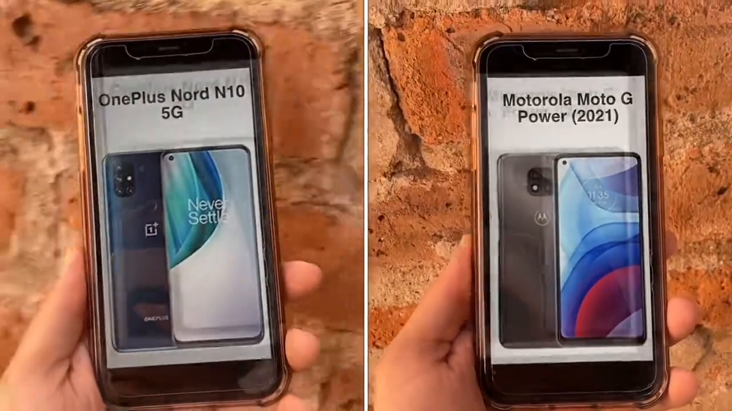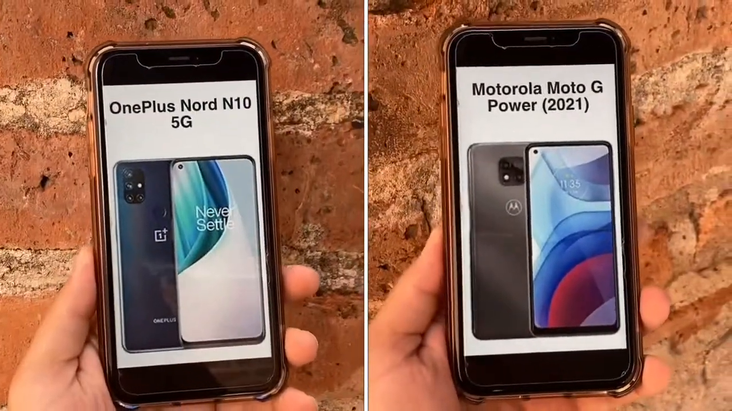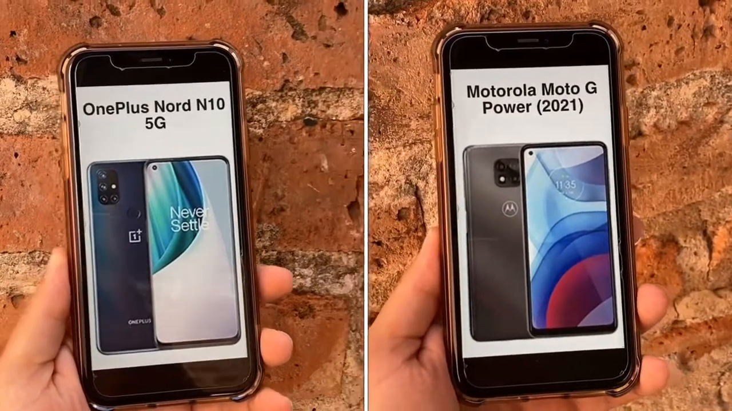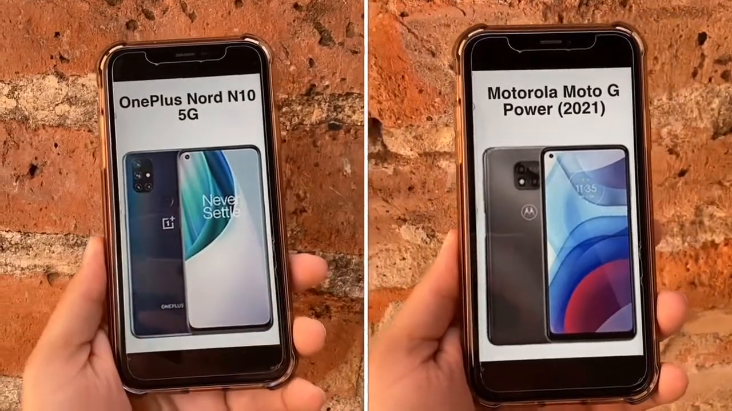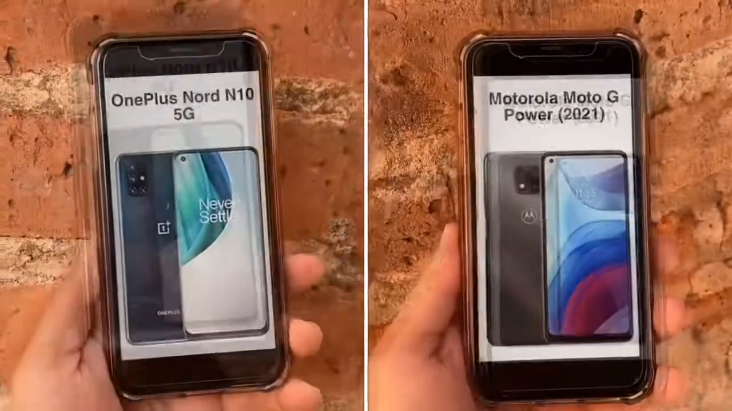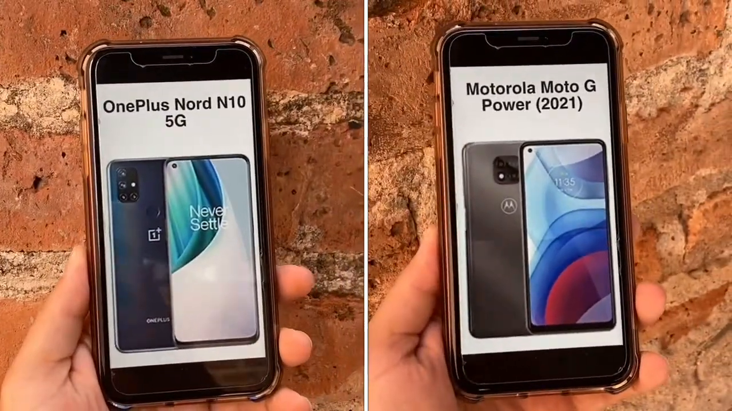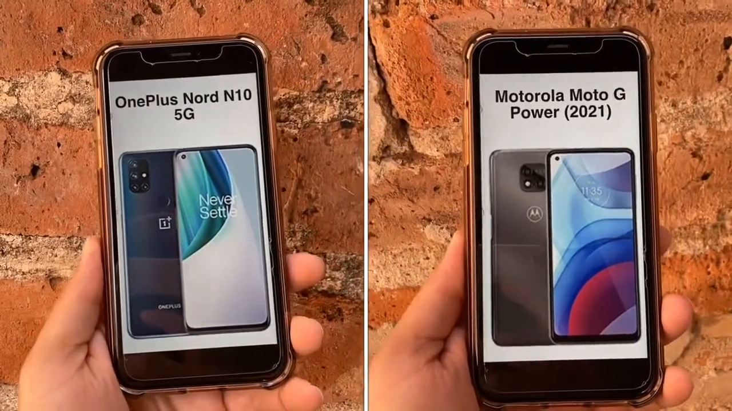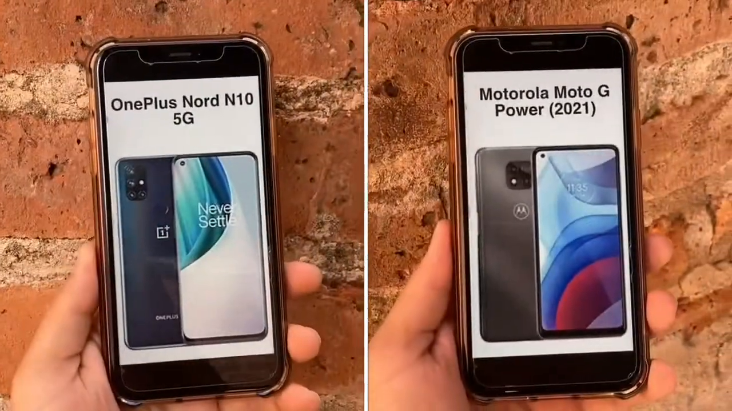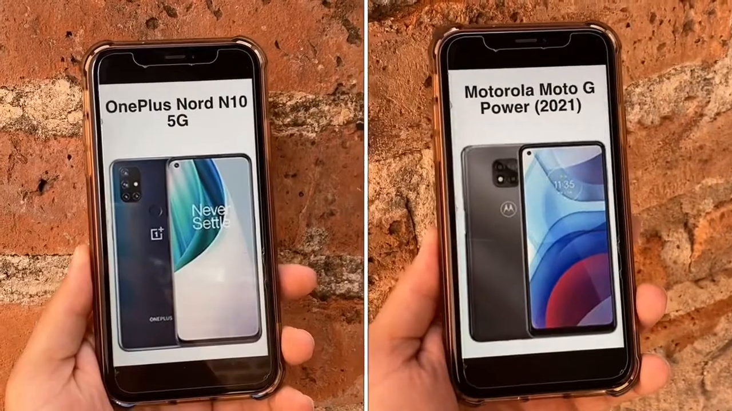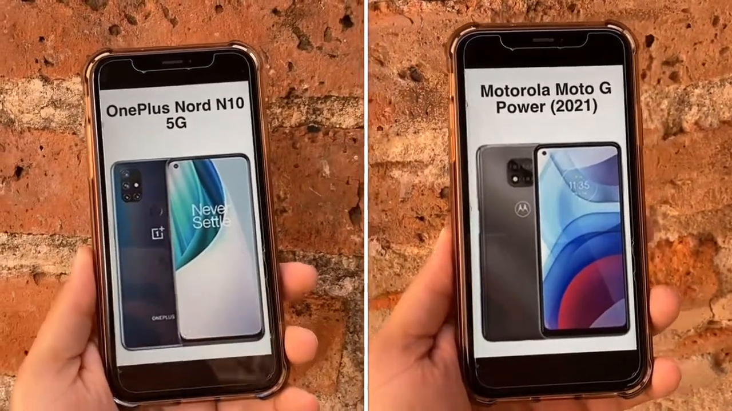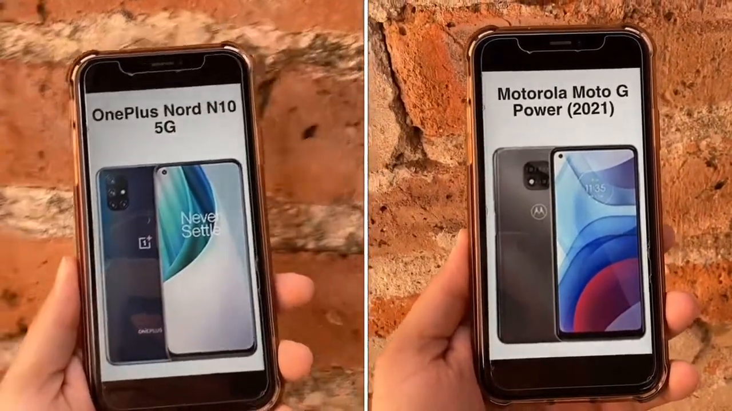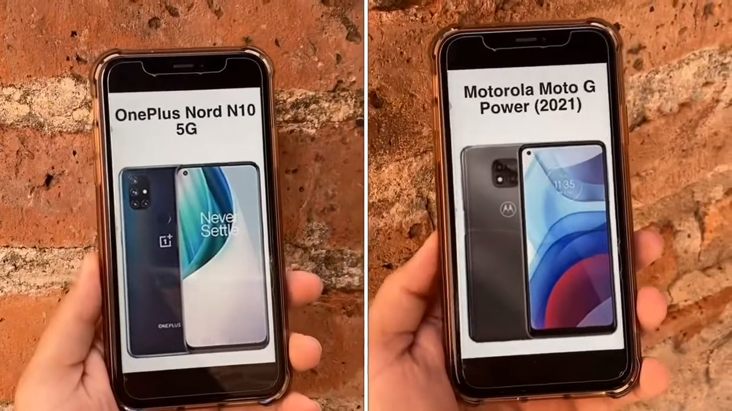But the N10 has a leg up on NFC, which is used for payment services, while the Moto G Power does not. And both of these have a USB Type-C port for charging. The Moto G Power does have an FM radio. And for security and unlocking, both of these have fingerprint readers. You got a rear-mounted one on the N10, and a side-mounted one on the Moto G Power. Both of these are reliable ways to open up your device.